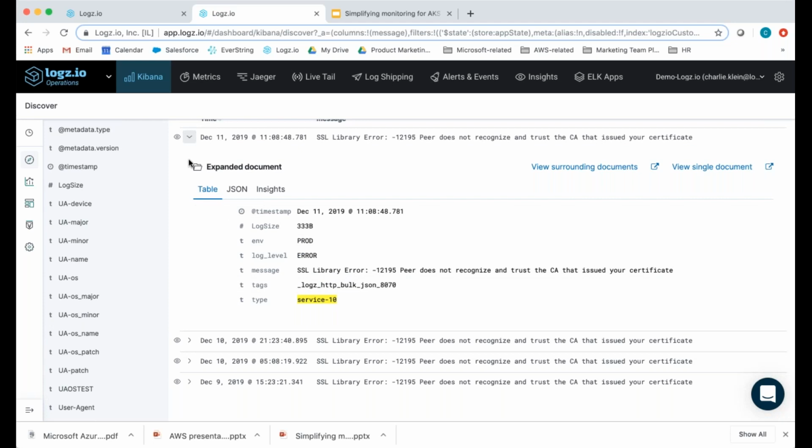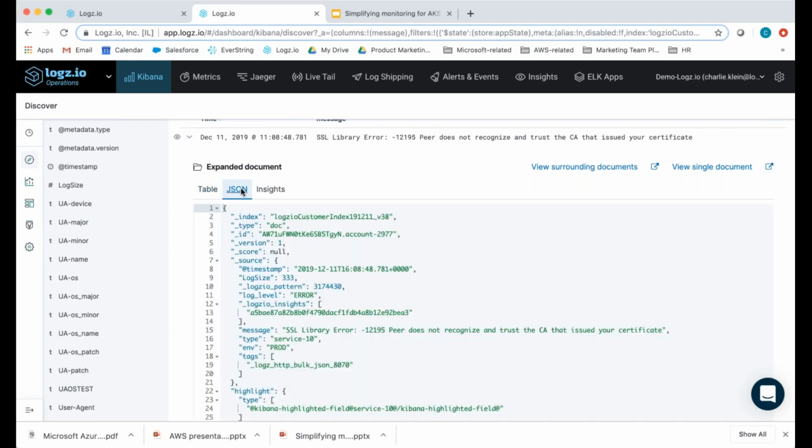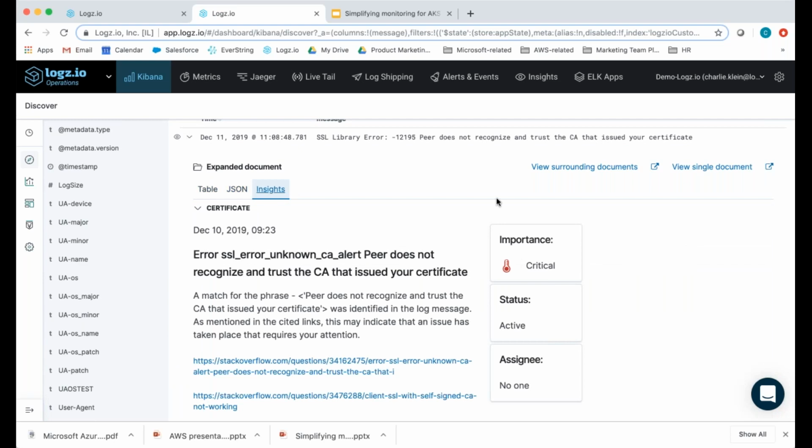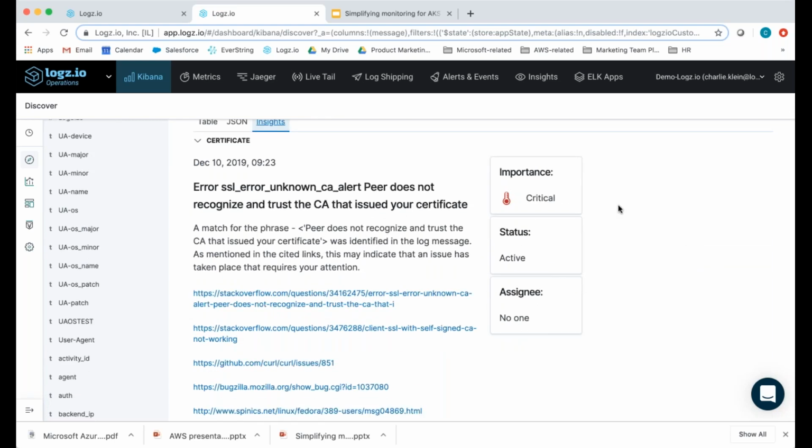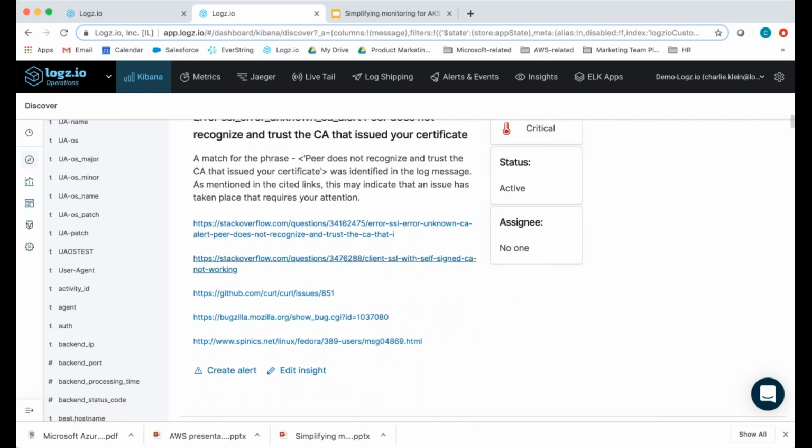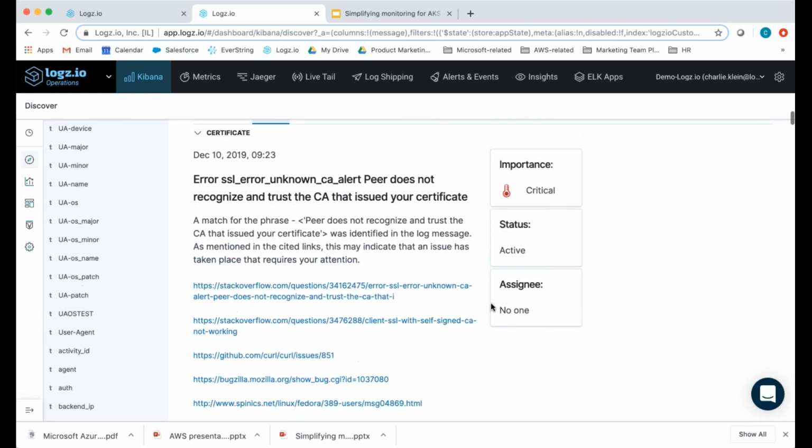And so we open it up, we can see the table, we can see the JSON file. And lastly, it was flagged as a cognitive insight. What cognitive insights does is it uses artificial intelligence to cross-reference all of our logs with online discussion forums, such as Stack Overflow, GitHub, Bugzilla, and a number of other sources. This helps us identify the critical logs in your environment. This is our way of finding the needle in the haystack, identifying those anomalies so that you can find the most important logs right away.